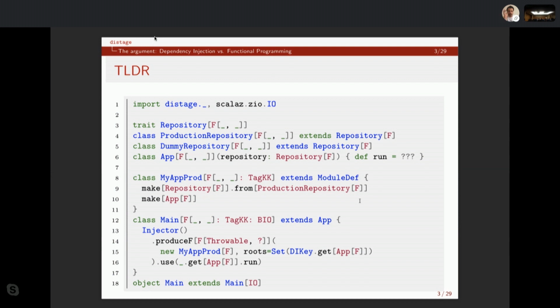Does everyone see my screen? Is everything all right? Can you read the text? Yes. Okay, great.